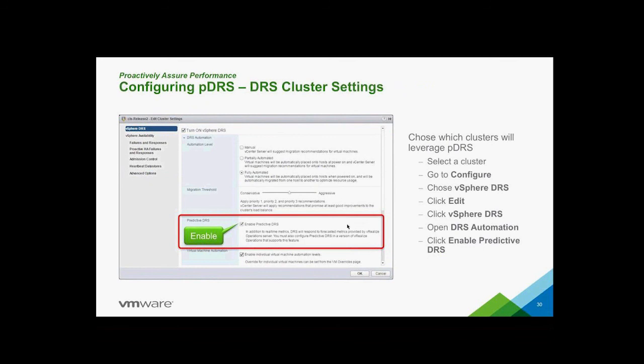The same dialog box which you use to turn on vSphere DRS, just go into that and enable predictive DRS. When you do that, in addition to real-time metrics, DRS will respond to forecasted metrics provided by vROps. You must also configure predictive DRS in the version of vROps which is supported, which I showed you in the previous screen. So it's as simple as checking a box. You check these two boxes, set true on the other one, make sure you have the right versions, and you're good to go.